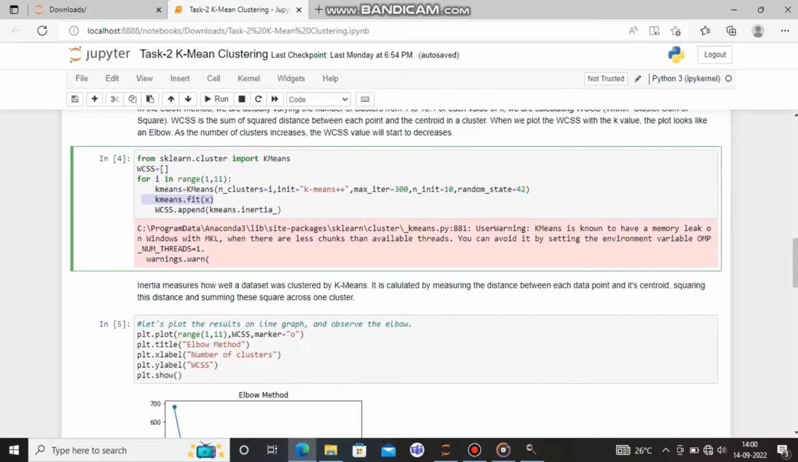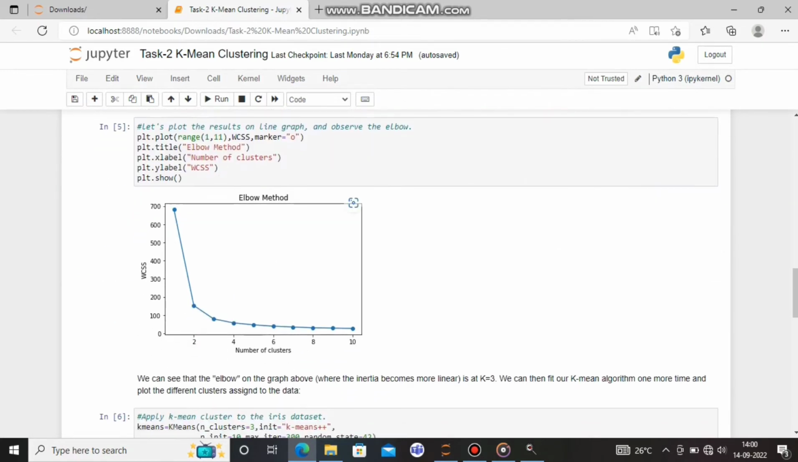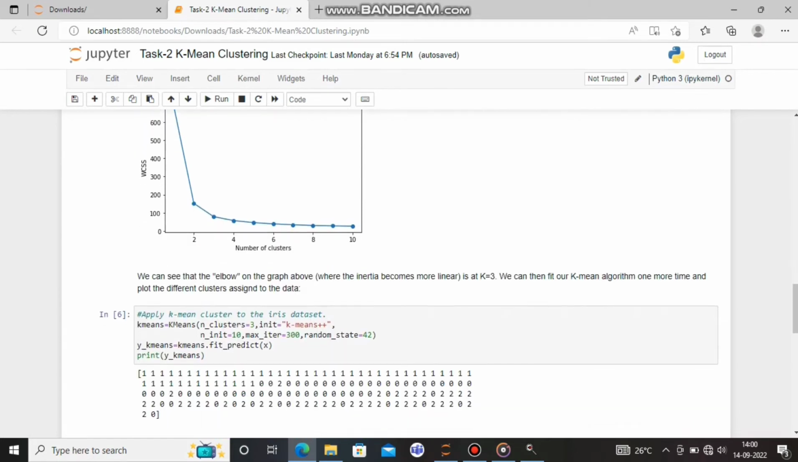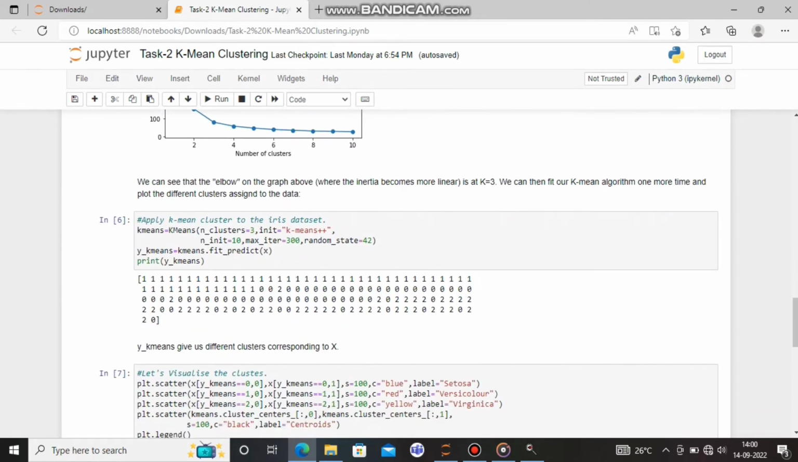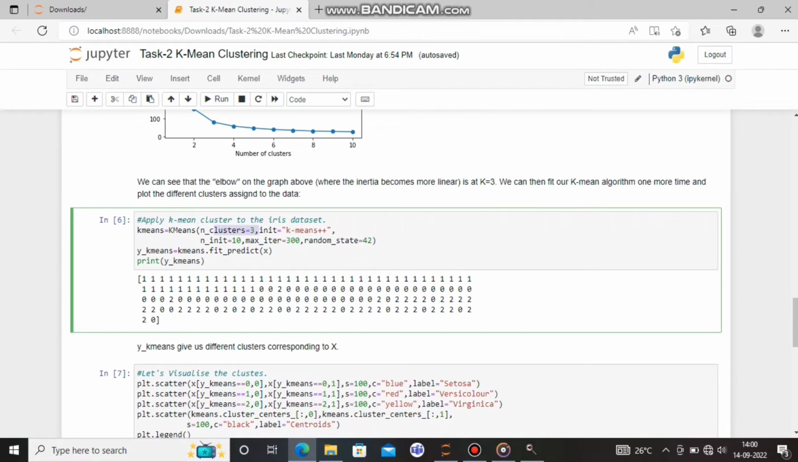Now let's plot the result on a line graph and observe the elbow. From this code we can plot the graph. We can see that the elbow on the graph, where the inertia becomes more linear, is at k equal to 3. We can then fit our k-means algorithm one more time and plot the different clusters. Now this time we put n_clusters equal to 3 and using fit_predict we predict the clusters for the data.